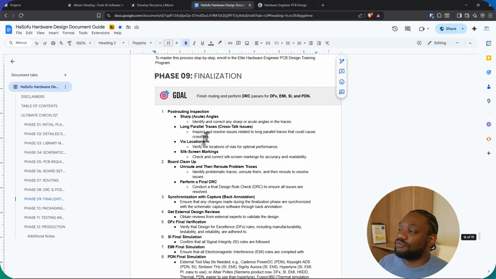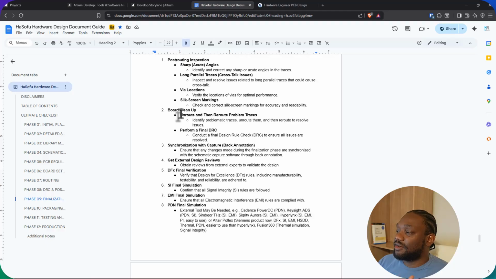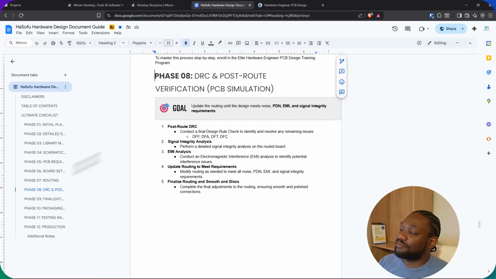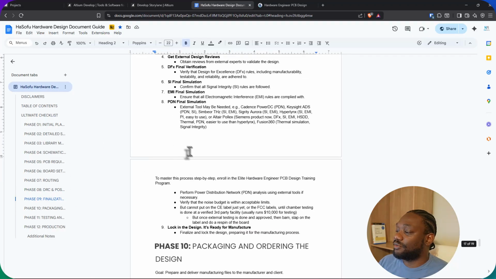All right. Once you've finally routed your printed circuit board and it's passed all the checks for any mechanical, signal integrity, electromagnetic interference issues, and high-speed signal issues, then you're ready for finalization. So inspecting the PCB, final verification, 3D models, 3D collision, board cleanup. Also PDN simulation, power distribution network simulation, which would really be in pre and post route verification, phase 8, but either way.